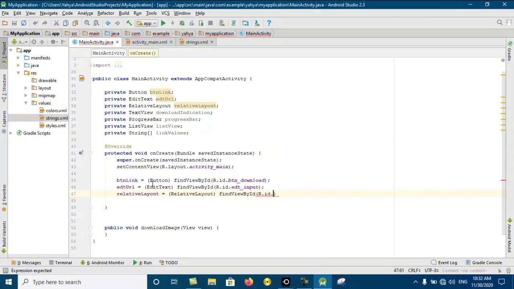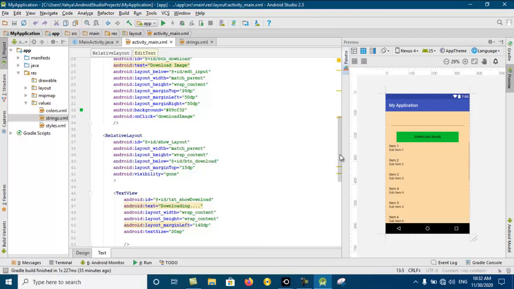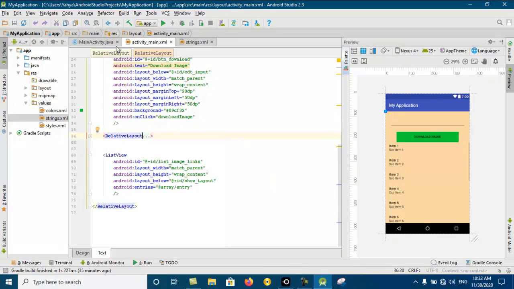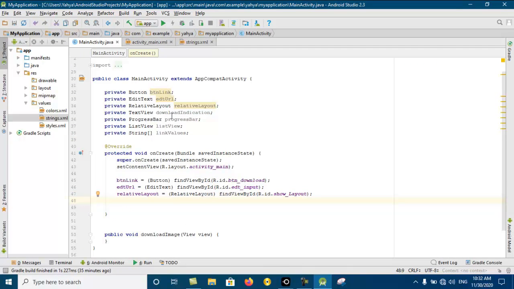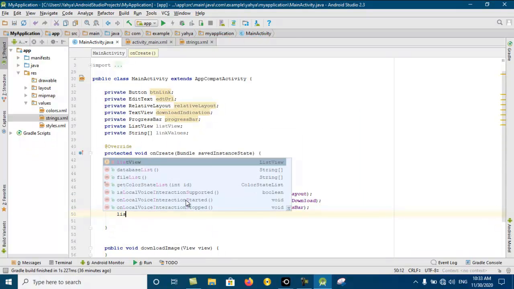And then we have to initialize our relative layout, and I use findViewById, R.id.show_layout. This is nothing but it represents this layout, and as you can see I have set its id to show. Let me minimize this one, and it's time for the list view to get initialized. So first I have to initialize also the text view, download indication equals TextView. Time for initializing my list view.